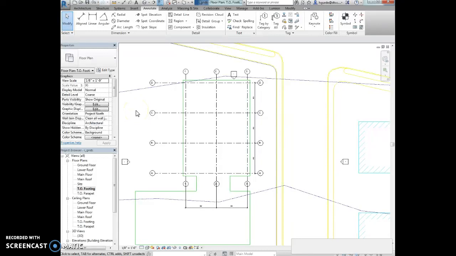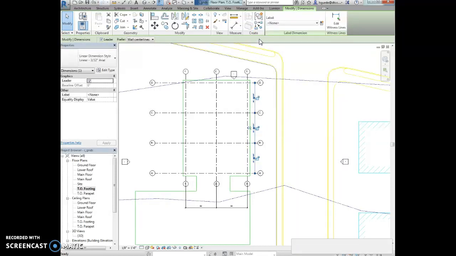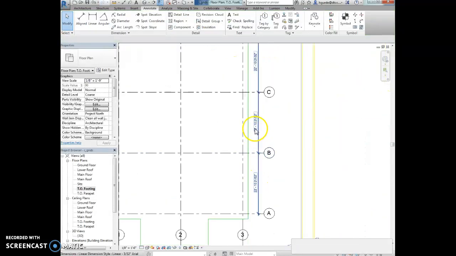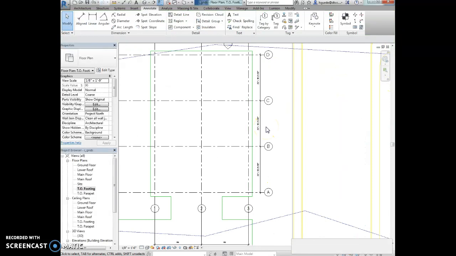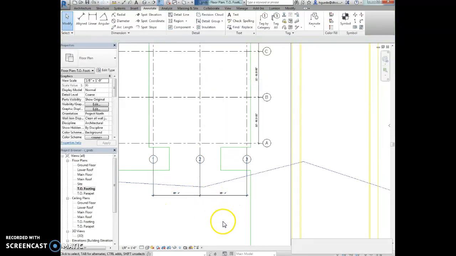Okay, next we are going to select the vertical dimensions, right click, and toggle EQ display off. So we select the vertical dimensions, right click, and toggle up to here and click EQ display so it's off, and now it's actually displaying the dimensions that are listed. Same with the horizontal: we click on the dimension, right click, EQ off, and it will display the actual dimensions.